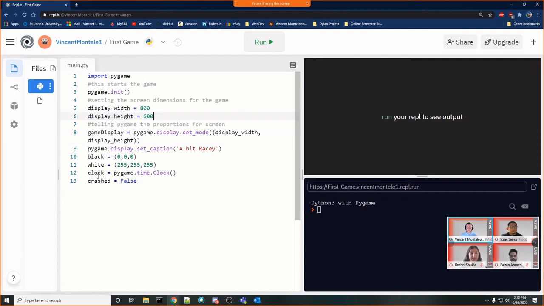We're setting some variables for the display width and the display height. It's going to be 800 by 600, right? A way to think about the display width and display height is kind of like if you have a 1920 by 1080 monitor, it's just 1920 pixels by 1080 pixels. So we're just setting up what we want the dimensions of this game to be.